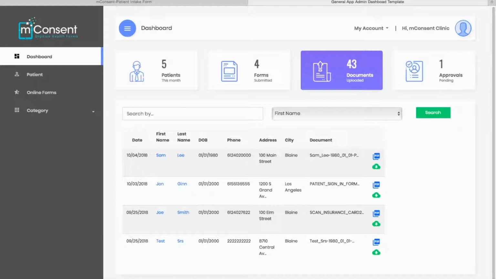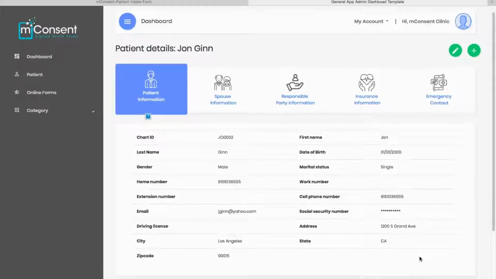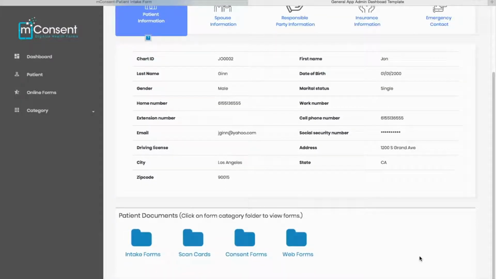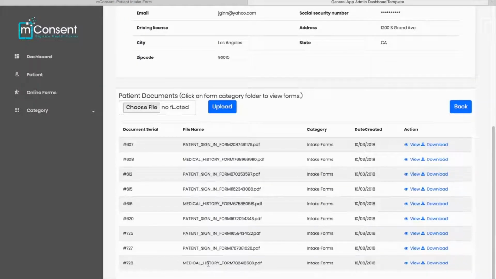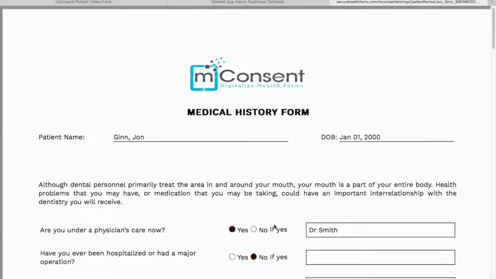Now we're looking at the mConsent cloud platform and we're going to want to take a look at the medical history that we submitted over for patient John Ginn. So on my dashboard I would just go down and select the patient. And as you can see, all the patient's basic information would be here, and at the bottom we would have folders for all the forms that were submitted. So let's go into intake forms, scroll to the bottom and look for that medical history form submitted on 10/8. We can go ahead and view that, and as you can see, everything came over just as it should.